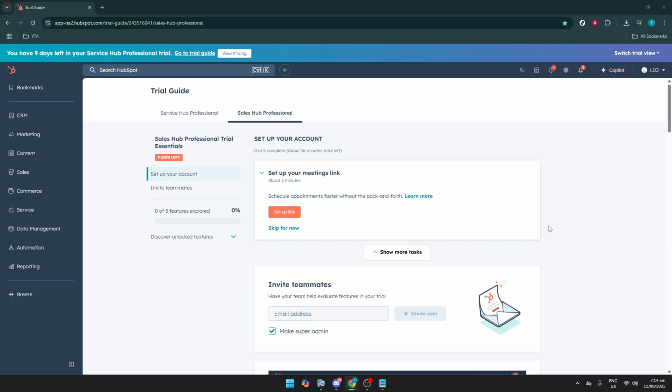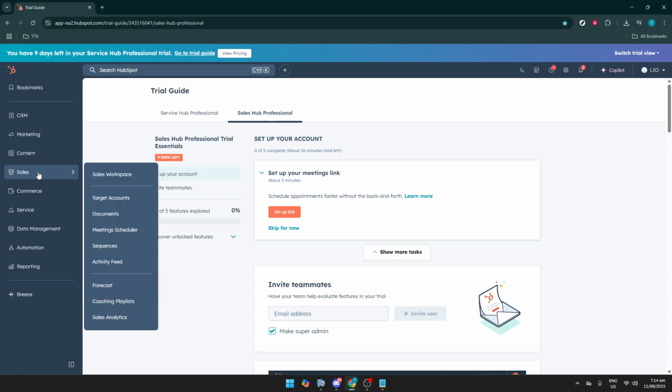To begin, open your web browser and navigate to your HubSpot account. Once logged in, you'll want to locate the trial guide. You can do this by heading to the Sales Hub Professional section within your HubSpot portal. This area is crucial as it lays the groundwork for accessing various tools and features you'll need for optimizing your blog.